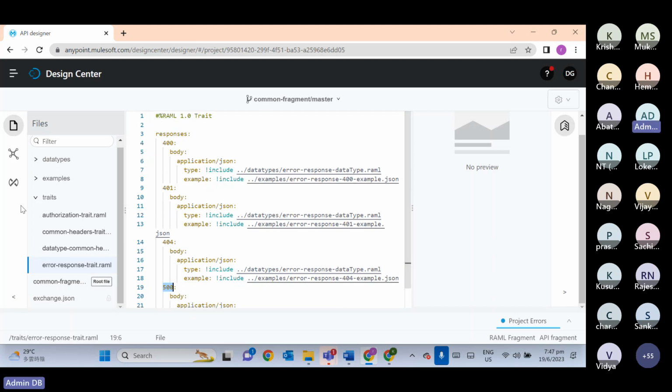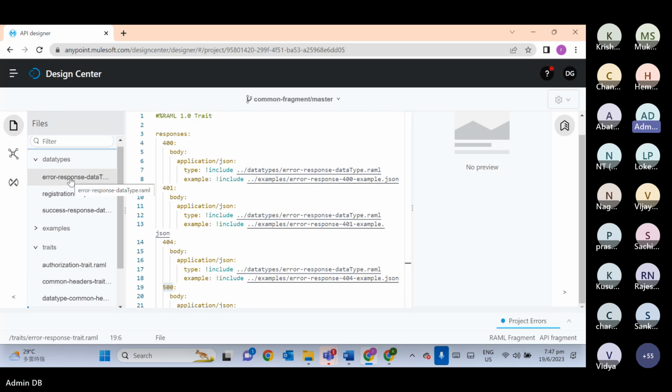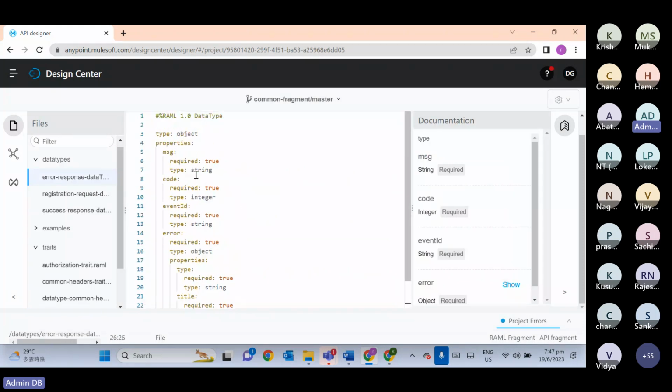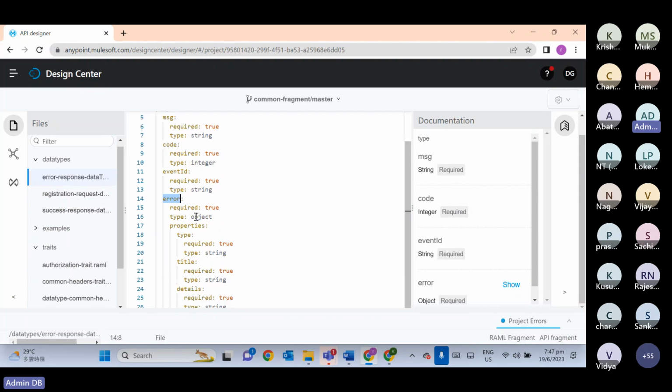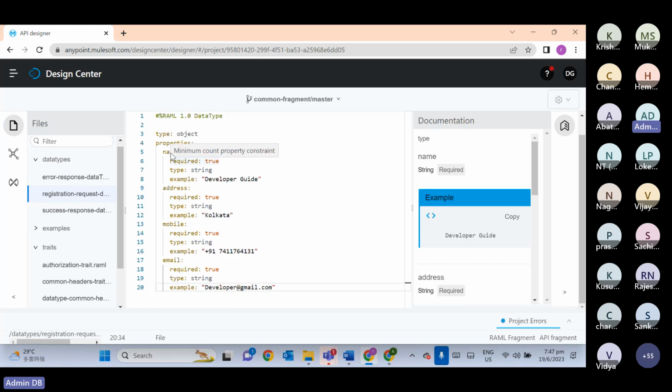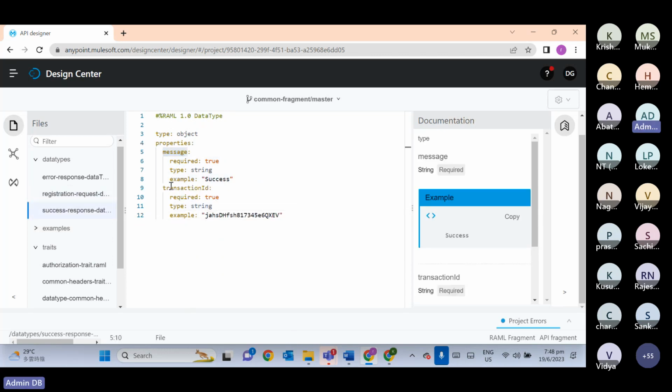Okay. So these are the traits, and then data type to describe the request and response data type. Generally, we define the schema. So this is for error response, it contains message, code, event ID, and error. Error is again of type object. So it contains type, title, and detail. For registration request, it has 4 elements: name, address, mobile, and email. For success response, we have message and transaction ID.